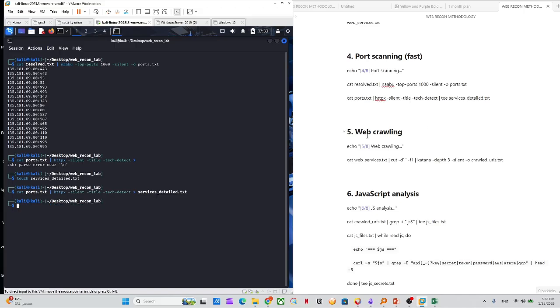Okay, we got this one. Let's open cat services_detailed.txt. It gave me the HTTP server, saying Apache HTTP server. So we're using an HTTP server, and then the next step is crawling.